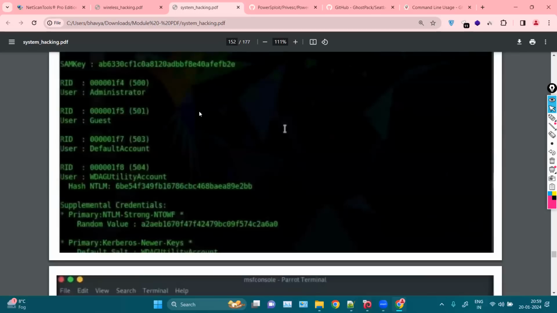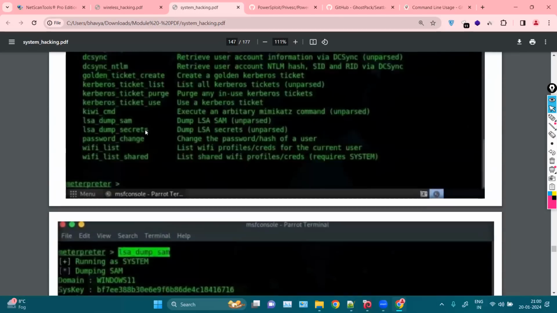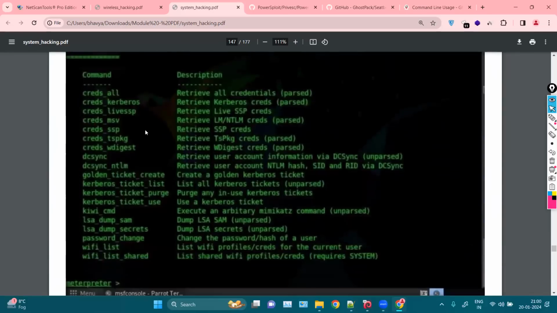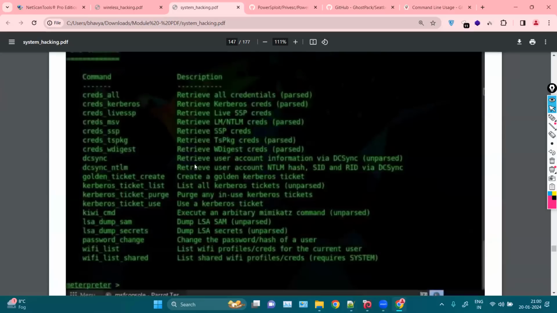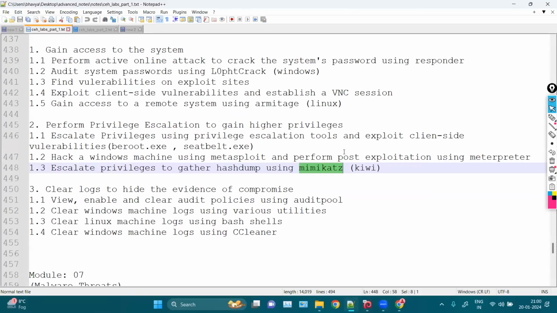And apart from these operations, we can perform multiple operations with the help of Mimikatz. Mimikatz is mainly used on Windows Server, but we can also use it on Windows desktop. This is how we can gain higher access on a Windows machine.